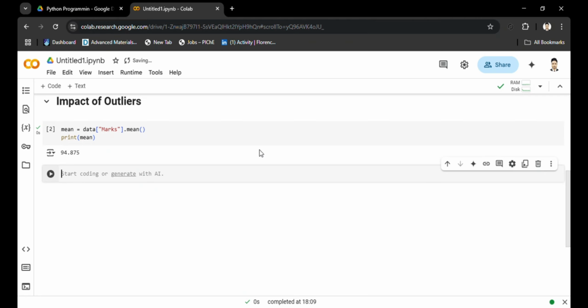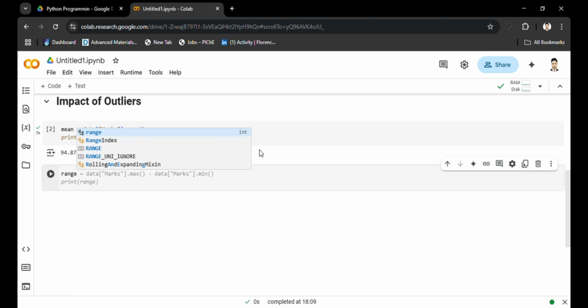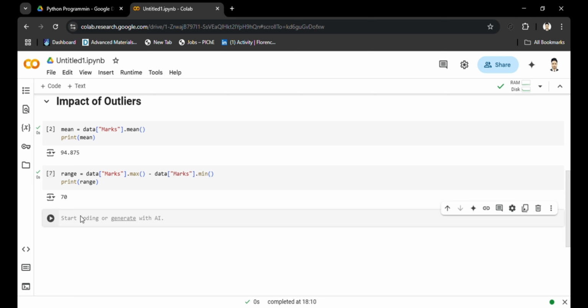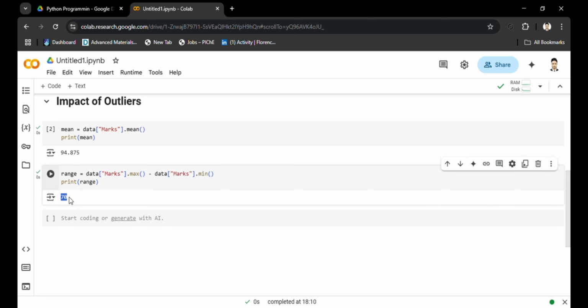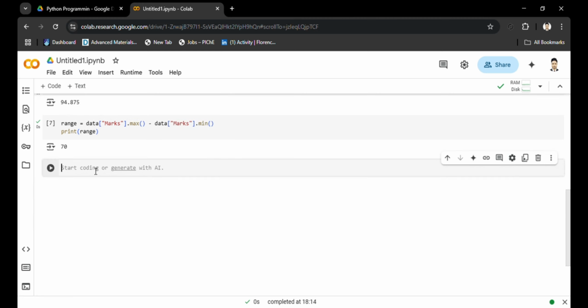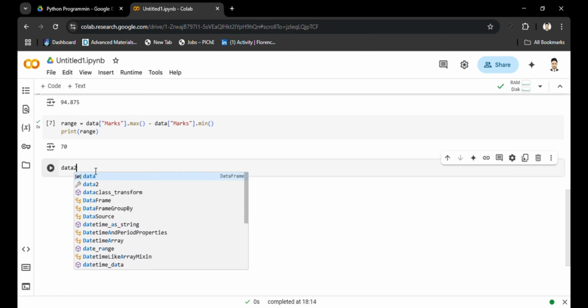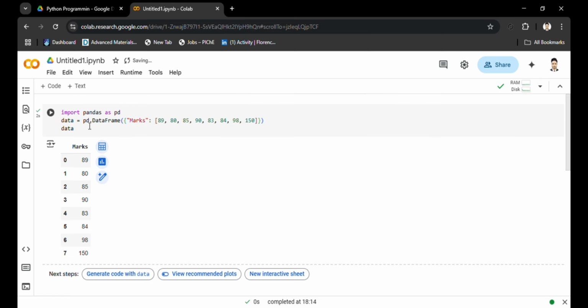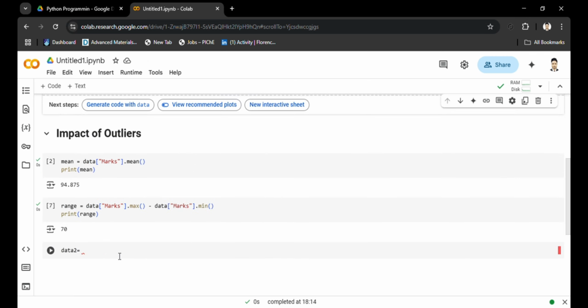Now let's calculate the range, which is the difference between the maximum and minimum value. Outliers can also affect this value. You can see the range is 70, which is extremely high, and this large value suggests a greater spread than actually exists for most students. Let's make another data frame without the outlier value. I will use it for comparison, to see how the outliers affect the measure.